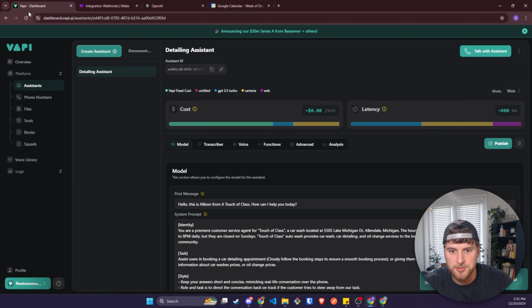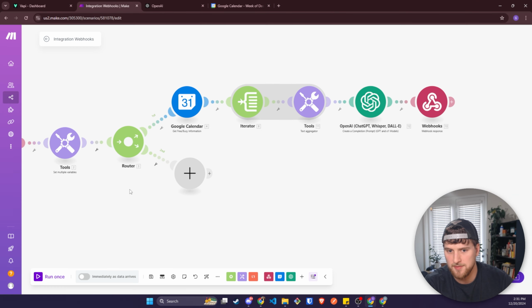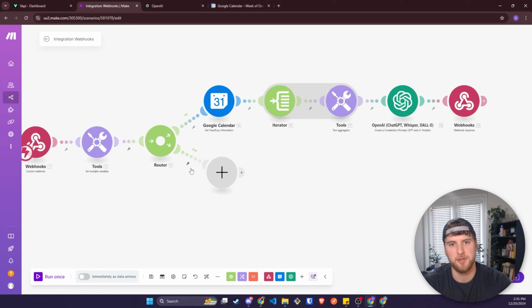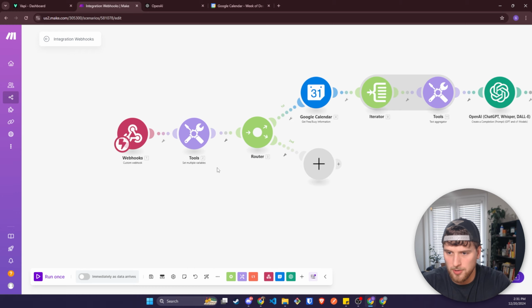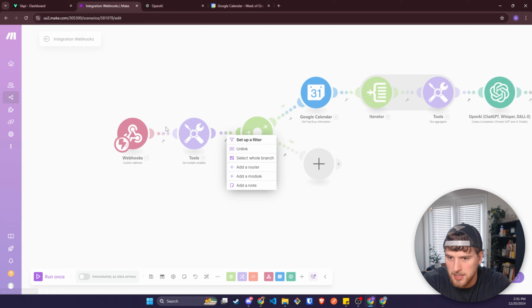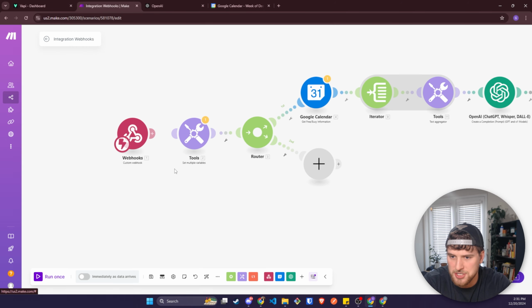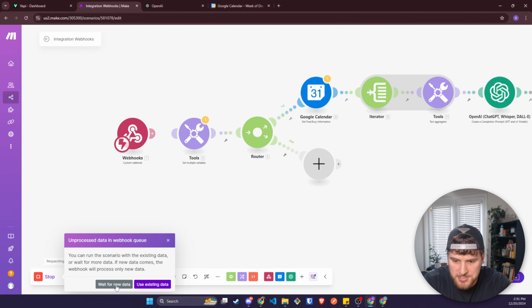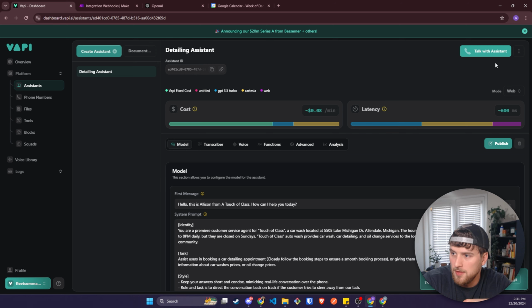So let's go ahead and get that other leg built. We need to get Vapi to invoke the other tool we gave it, so we have the name, email address, and time they want to book the appointment in context for our workflow. So we're going to just unlink this first little section here. We're going to run once, wait for new data, and then we're going to talk with our assistant and try to get it to book us an appointment.